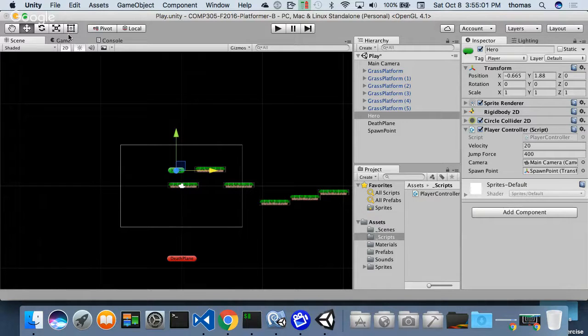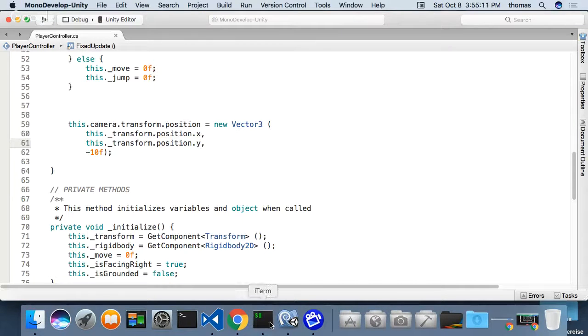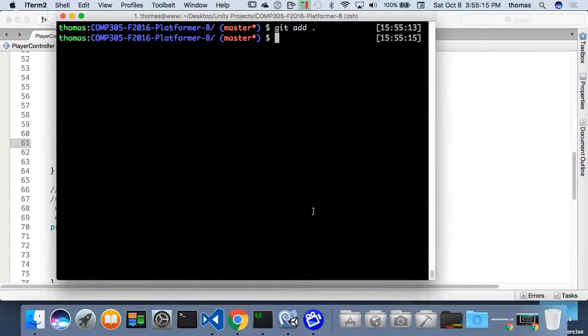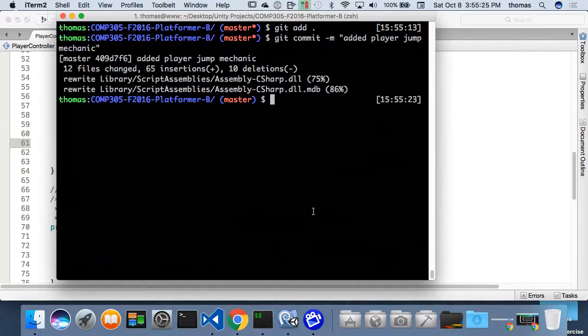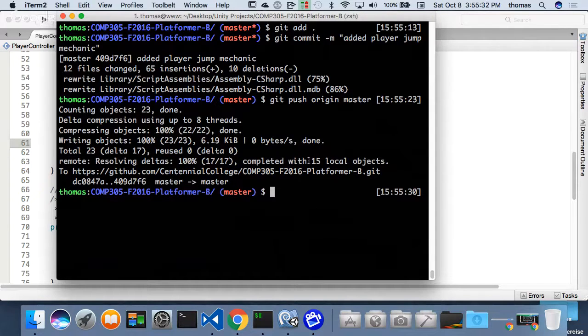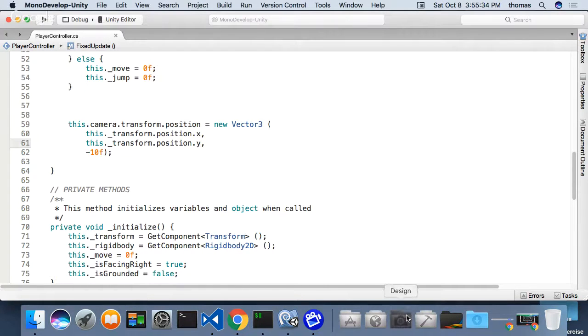One, we'll save the scene, we'll save the project, and then we'll close Unity and put everything up on GitHub. So we'll go up here and say clear, git add dot, git commit -m, and we'll say "added player jump mechanic", right? And we'll say git push origin master. So that'll be pushed up. Good. So we got that piece. Now let's relaunch Unity.